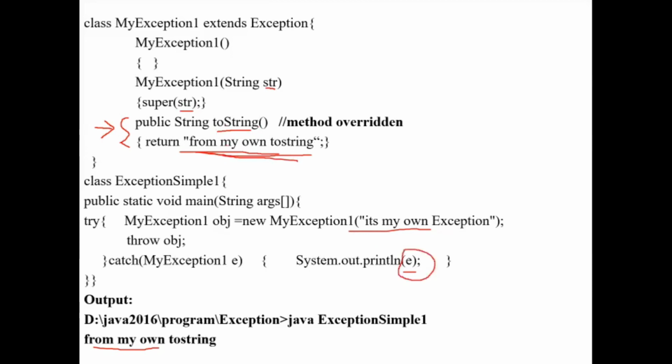Understood? Yes sir. Understood? No, ma'am. Okay, one more time I will repeat.